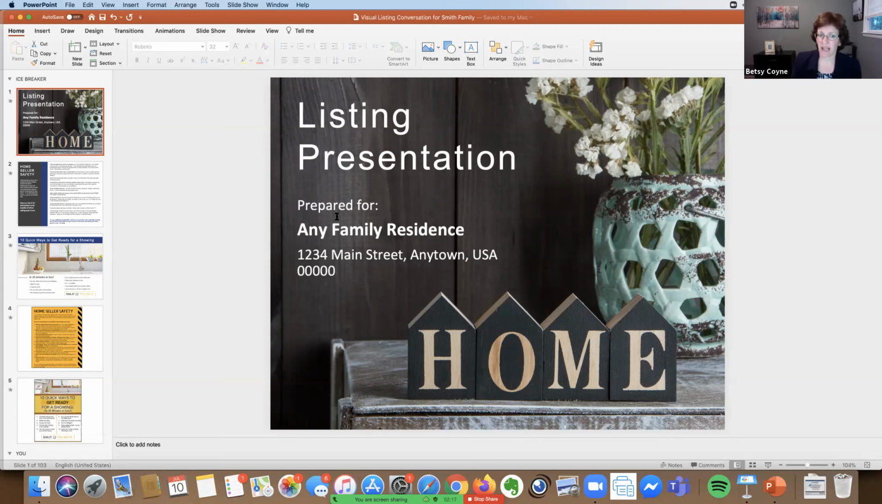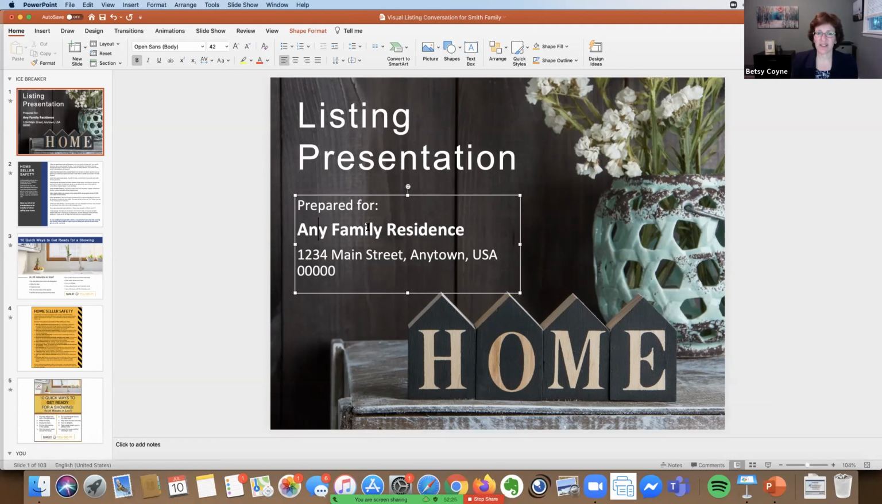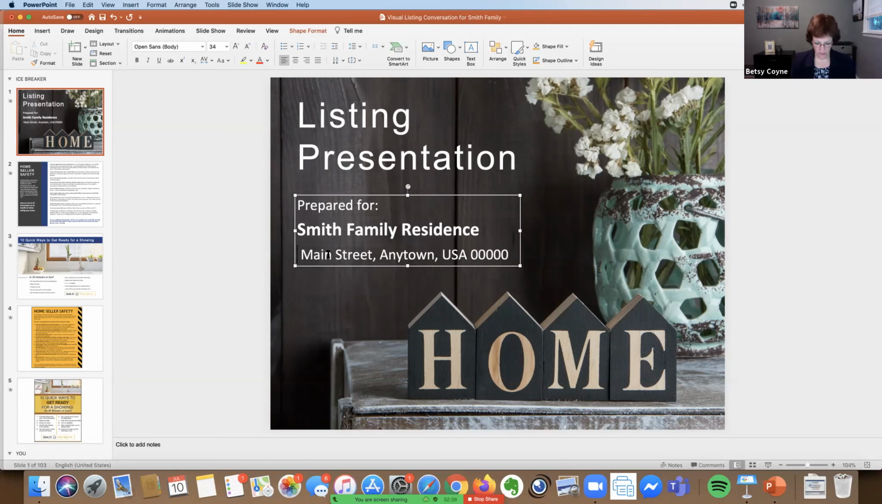But look at this slide. We can just do a little practice here. So, prepared for the family. Well, look at that. When you click there, there's our text box again. So whatever you wanted to say, you could type in here. And the font and the size of the characters are all set for you. So all you have to do is just click in here and change the information.